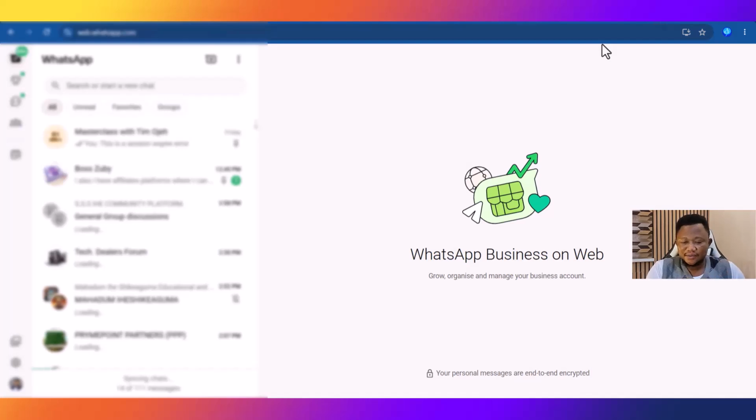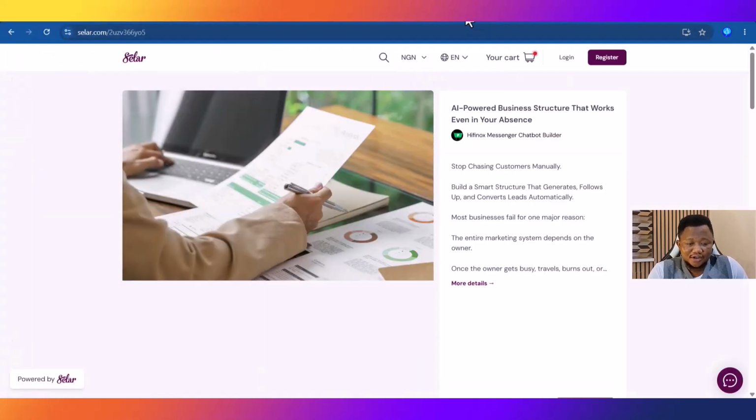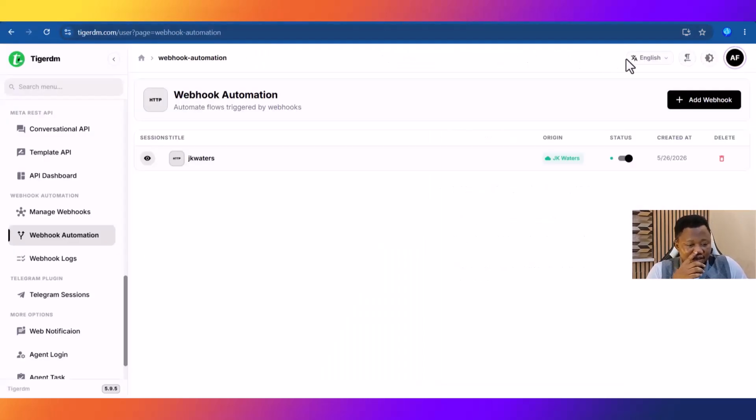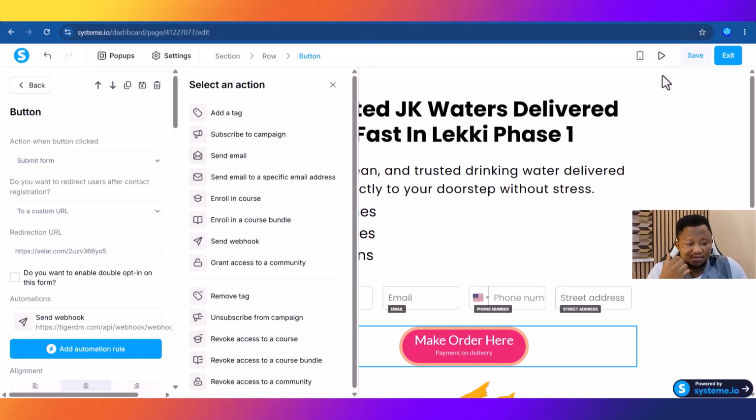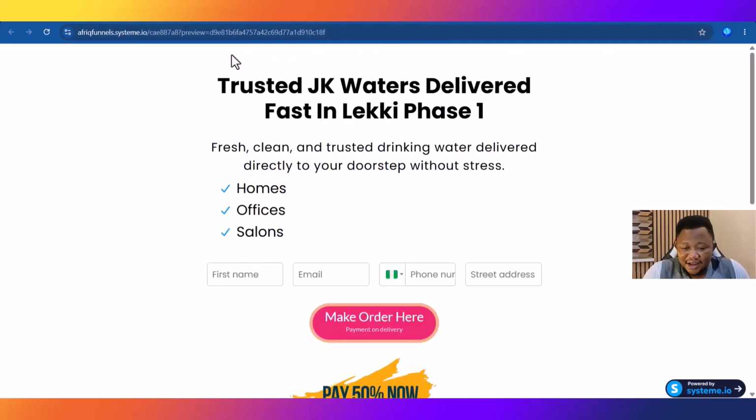Now our WhatsApp is opened. So what we need to do is to come back to our editor. Let's preview the website, fill the form and see our connection, what it looks like. Now, I'm going to be removing the preview from it, just like I said.